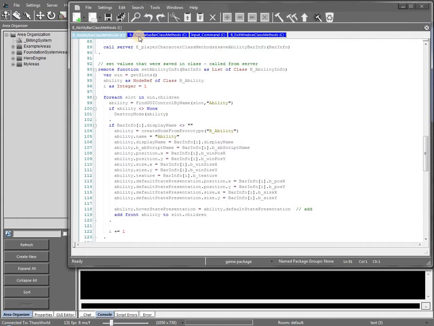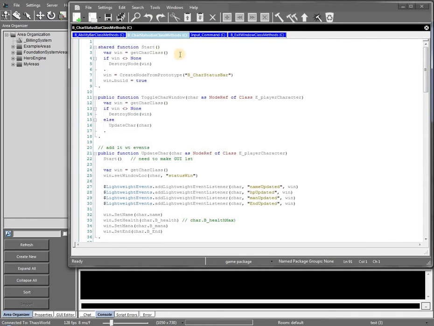Our next script we're going to look at is B char status bar class method. In here we're going to add a toggle so that it can work like the rest. Public function toggle char window. It's going to have char as a node ref class player character coming into it. We'll start with a get the class, put it in the window, just like above here. When not equal none, we'll destroy it. Otherwise, we will update it. And the update will call this function here, which will start it and set it up. And then compile, save, and submit this script.